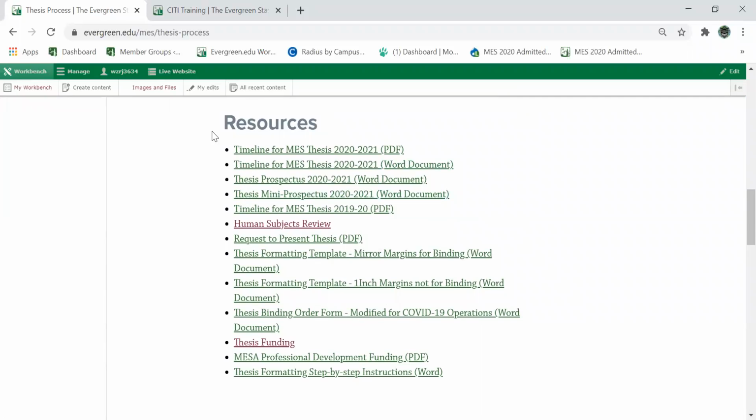At the bottom of this resources page, we have just a ton of links to either web pages, PDF documents, or Word documents. So it's not the prettiest thing to look at, and we apologize if it looks a little listy, but this is as straightforward and to the point as we can make it. So this is at the top for thesis students who have taken case studies and thesis design in the fall of 2020 and are pursuing thesis credits in winter of 2021. So your MES thesis timeline for 2020-2021 is the guide you're going to follow.